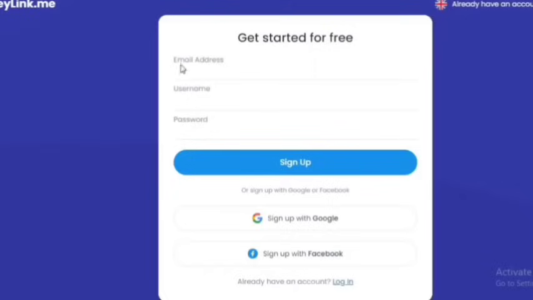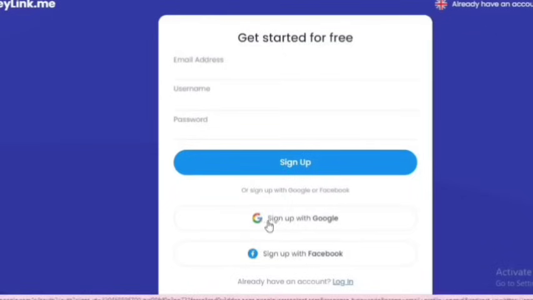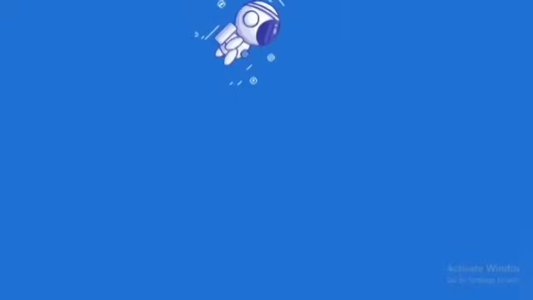So the next step is to put in your email address right here, put in your username and put in your password, then click on sign up. But you can literally sign up using Google, that's using your email right here, or you can sign up with Facebook. The choice is yours basically. So I'm just going to click on here which says sign up with Google.